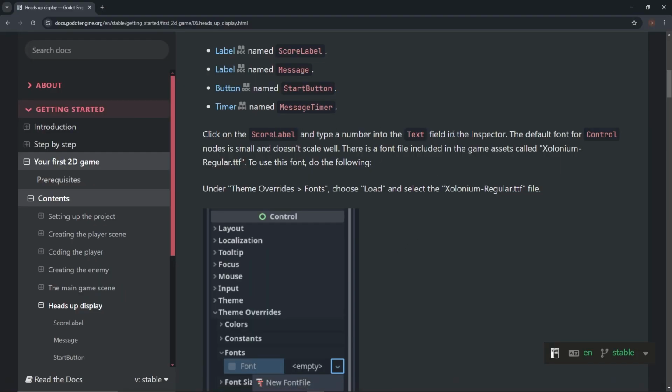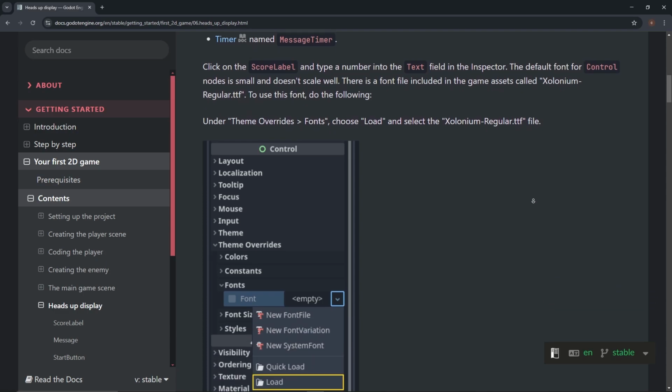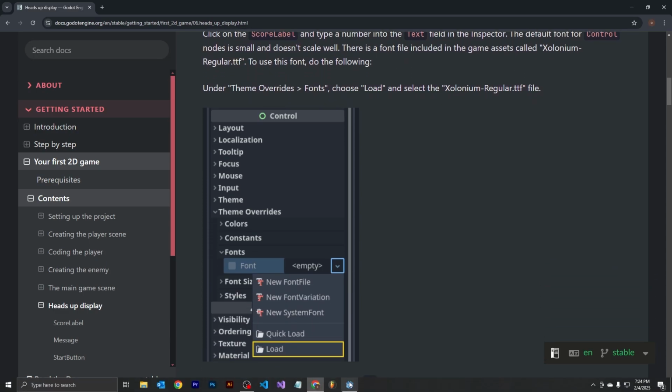All right, click on the score label. We did that. The default font for control node is small, and doesn't scale well. It doesn't look like it would. There is a font file included in the game assets called Zolonium regular.ttf. To use this font, we're going to go under Theme Overrides, Fonts, choose Load, and select Zolonium regular TTF. All right. So let's go do that.